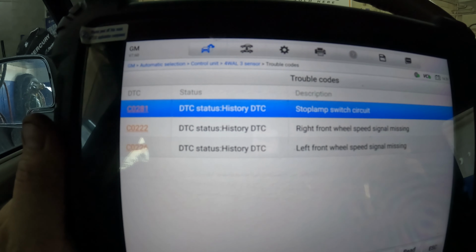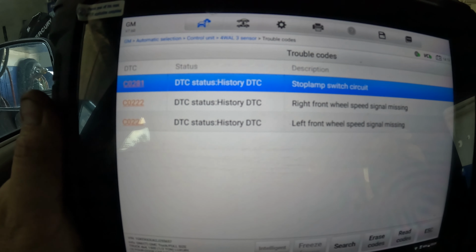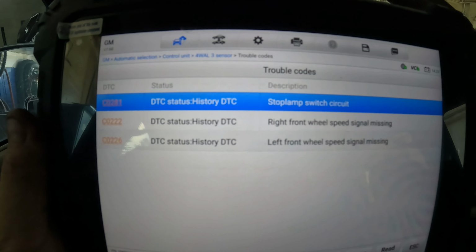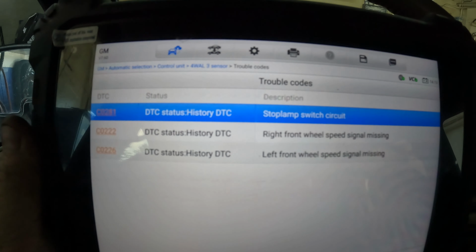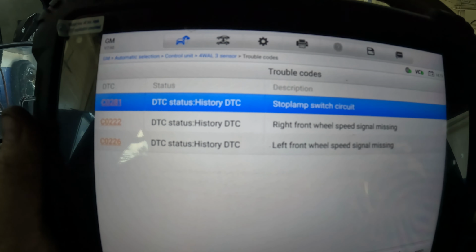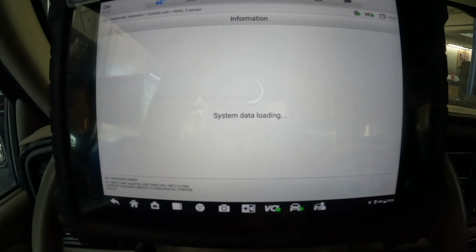A few different codes here. Stop lamp switch circuit, right front, left front speed signal circuit. Okay, we're going to clear these codes and then we're going to take it out for a drive and look at the data and see what's going on here. Let's get our live data pulled up here.